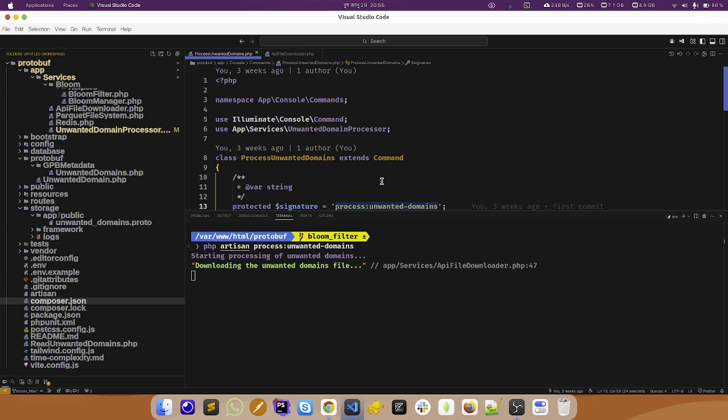Now it will just download the unwanted domain file, and there are almost 3.3 million records, and we will search a particular specific domain from the data. We will check the search time, which will give us the best search performance. It will take some time, like 40 to 50 seconds. It depends on the machine or memory usage.